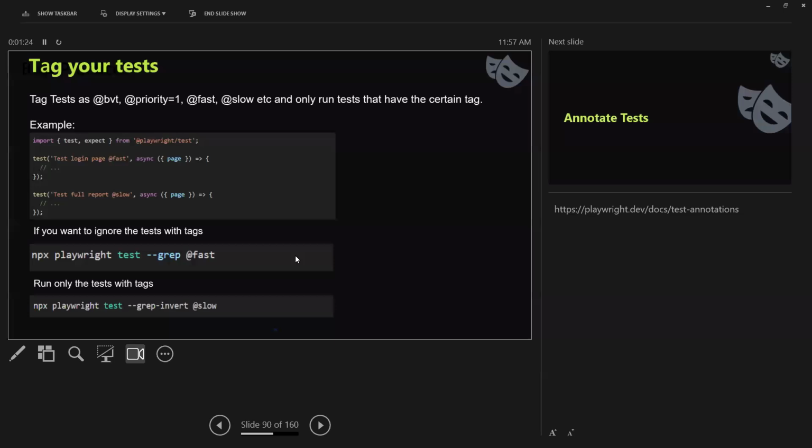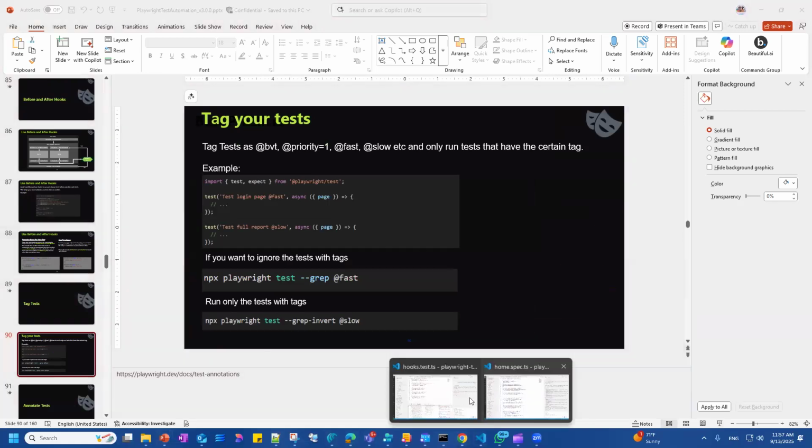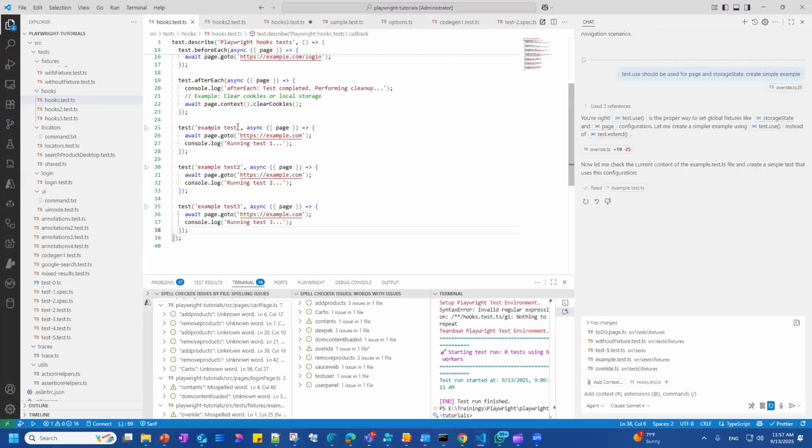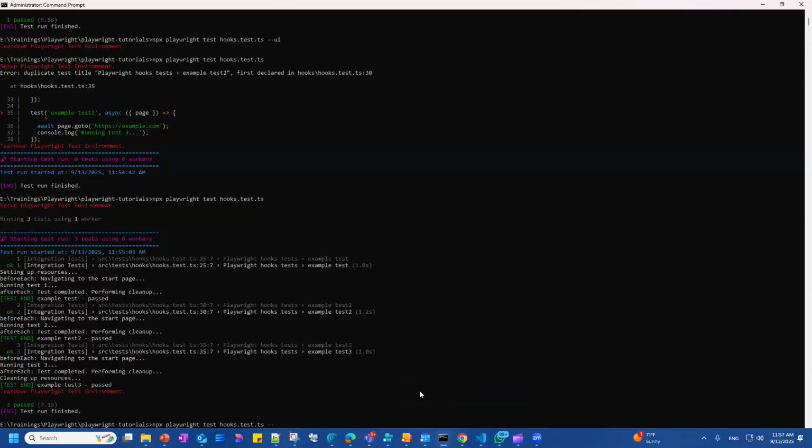And what is the use? I didn't get you. You're telling me that this is a smoke test. Okay. This is also a smoke test. Okay. But this is a regression test. Oh, okay, gotcha. Now you want to run only the smoke test cases. Okay, got it. So how will you run it? Okay, now it makes sense.